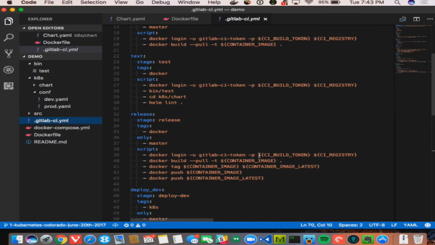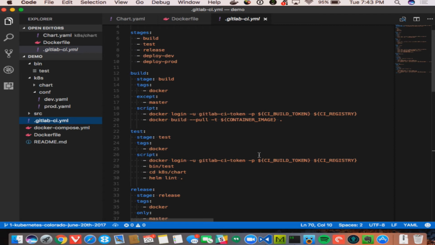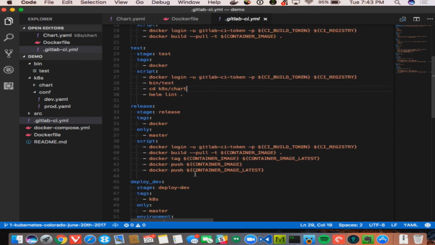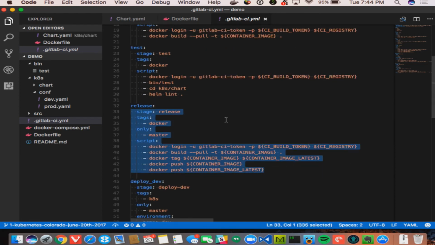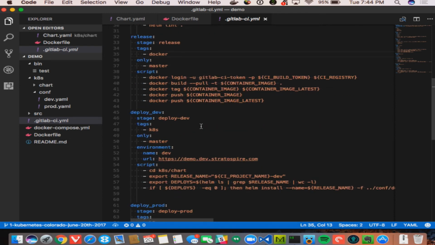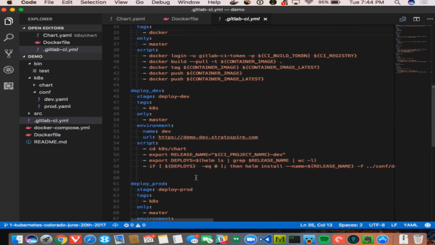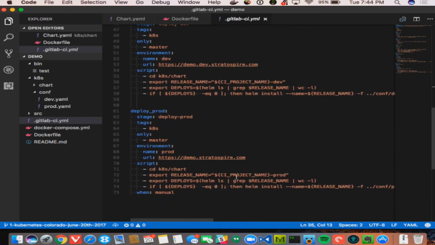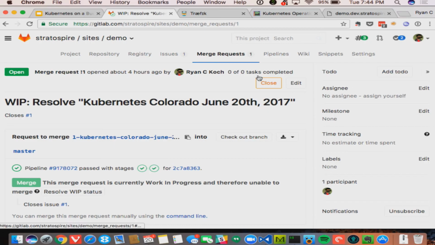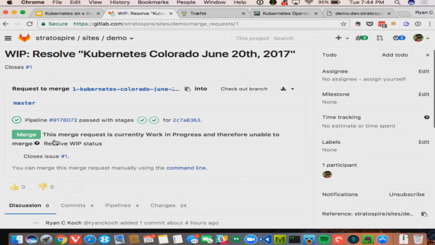So I submitted a merge request earlier, so in my GitLab file, all I'm doing is a Docker build, a test, which just essentially spins it up, make sure it answers a curl. And then once it's released, accepted to master, it will push the image and then deploy. So it'll auto deploy to dev, and then I have a manual step for production. So let's see, merge request.